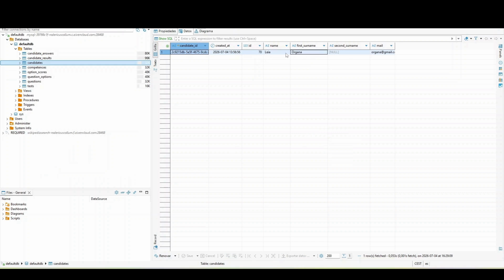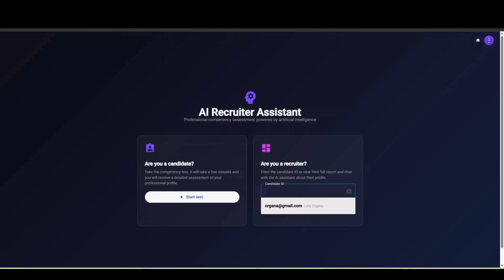Here we have the only candidate in the application at the moment. If we want to review their skills as a potential candidate for a job, we simply enter their email in the drop-down and open their report.